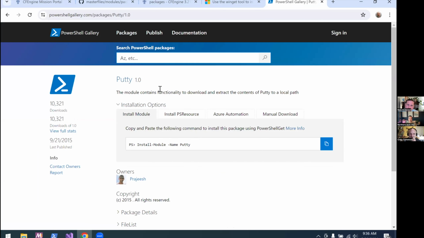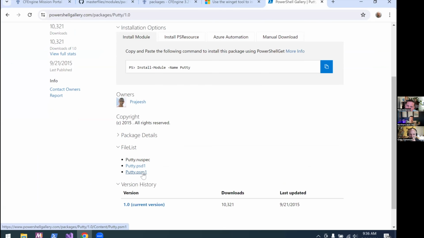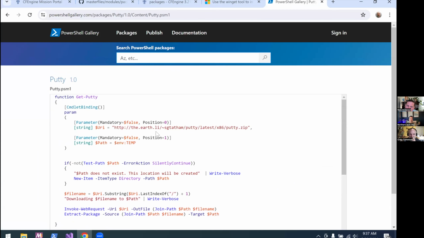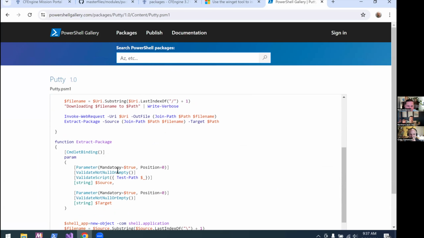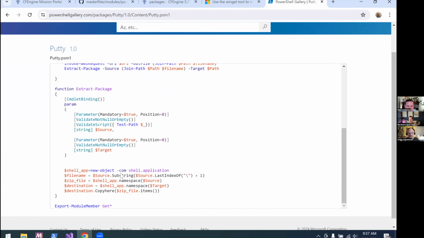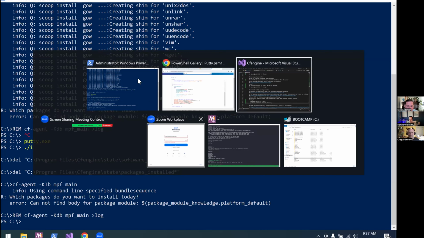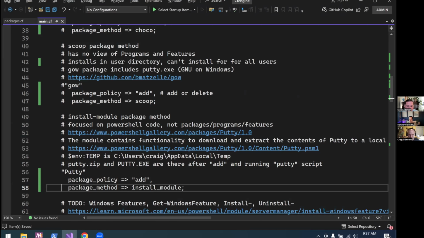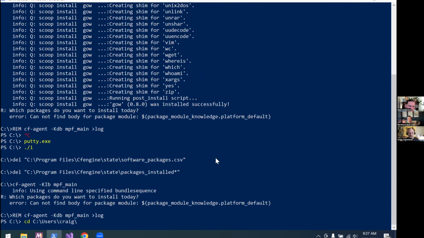This is the one that I installed. It contains functionality to download and extract the contents of PuTTY to the local path. So if we look at the file list and the script, it literally takes that zip file, puts it in a temp directory, pulls it down, and extracts stuff. So it doesn't really install it exactly. It gets it for you and places it. Yeah. And so it's in users Craig app data local temp. So we can go there, Craig app data local temp.